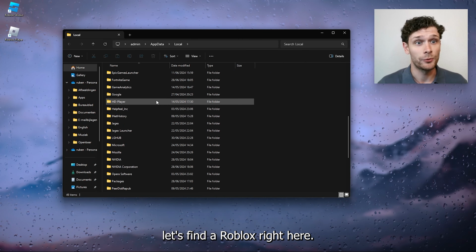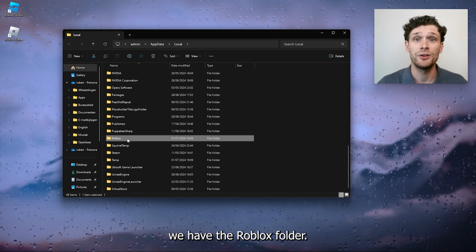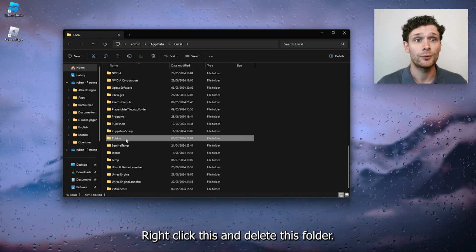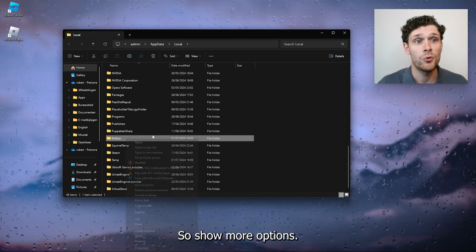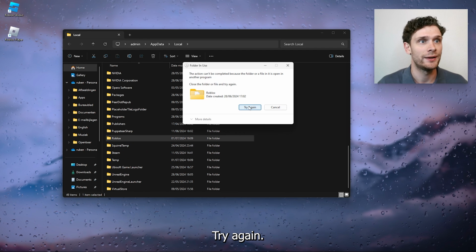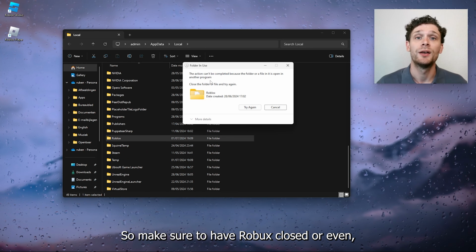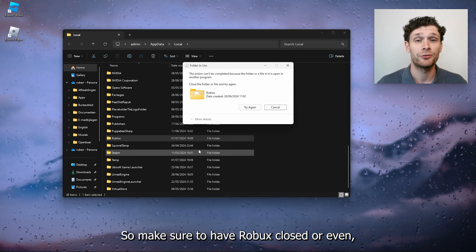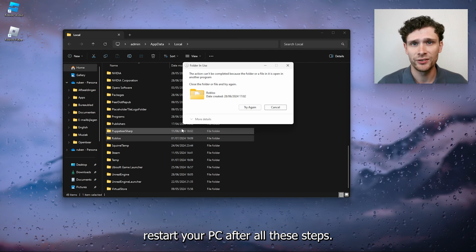Let's find Roblox right here. So go to the R, and as we can see right here we have the Roblox folder. Right click this and delete this folder. So show more options, and right here we can delete this. Now here, try again. As you can see, it's open in another program, so make sure to have Roblox closed or even restart your PC.